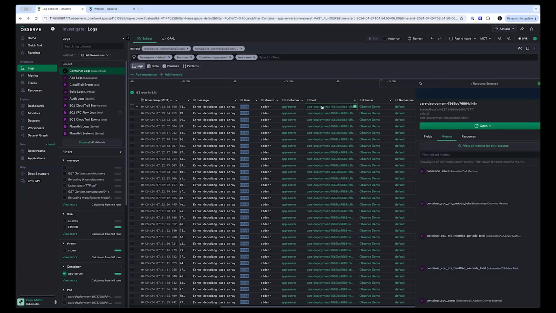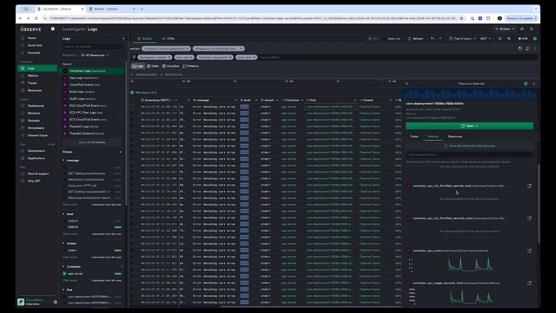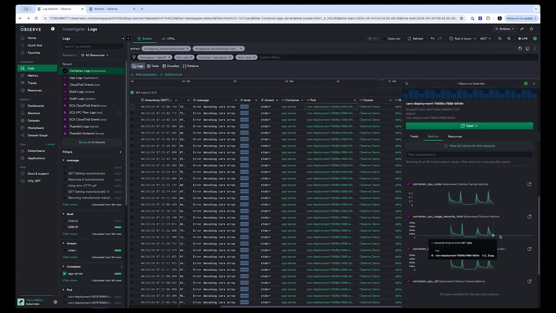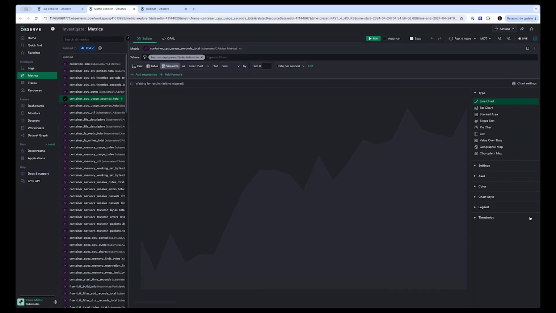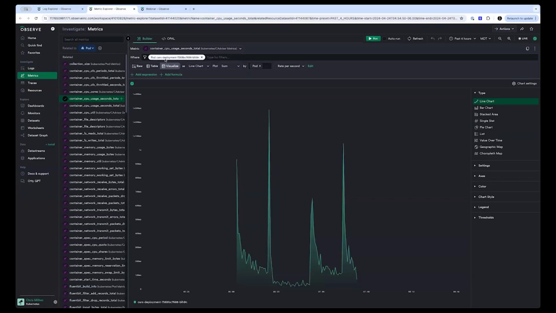I can also double click on this, go down to our metrics, and say, let's look at container CPU usage in seconds. Click this to open it in our metrics explorer. Notice it carries over the pod value as well as the time. And this shows us CPU spikes within that pod.